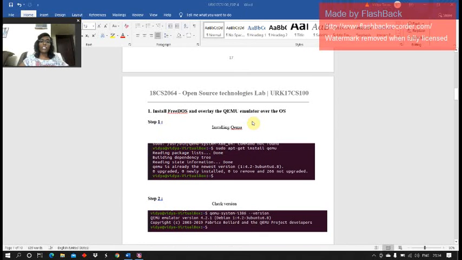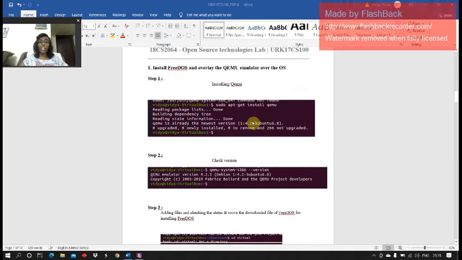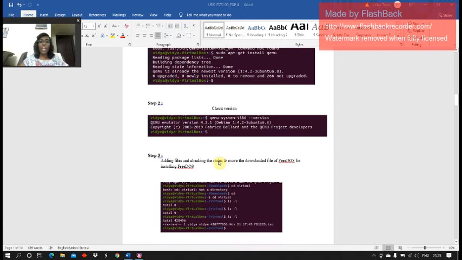So in our exercise, we need to install FreeDOS and overlay the emulator over the OS. For that, I am first installing the emulator. I am giving the command sudo apt-get install qemu, and we are going to check the version. For checking the version, I am giving the emulator name qemu-system-i386 space hyphen version. Here we get the version. My version is 4.2.1, Debian 1.